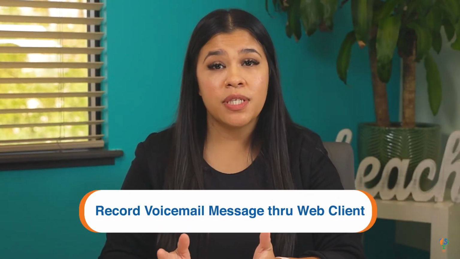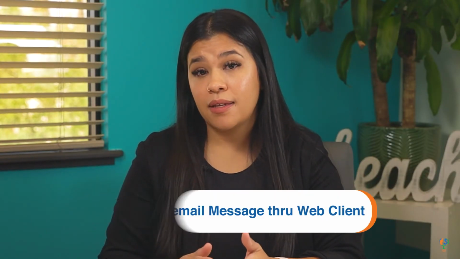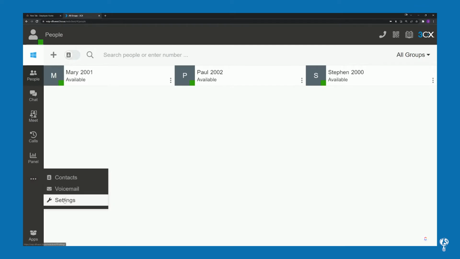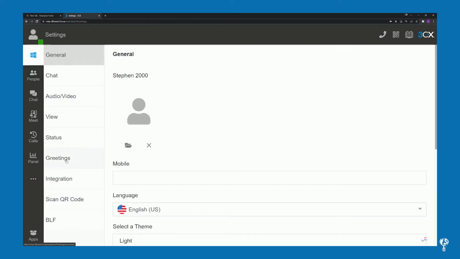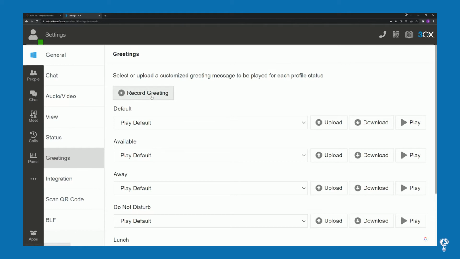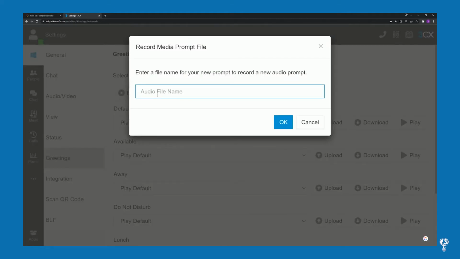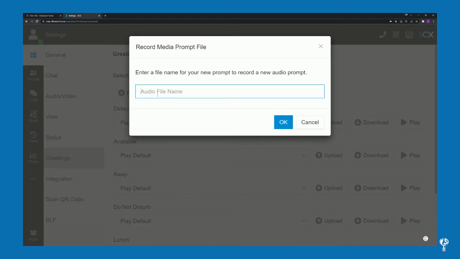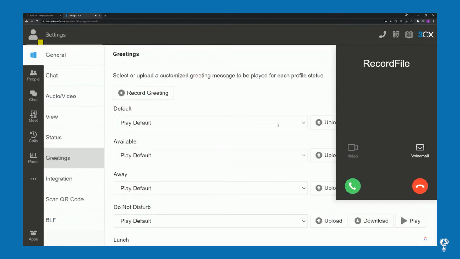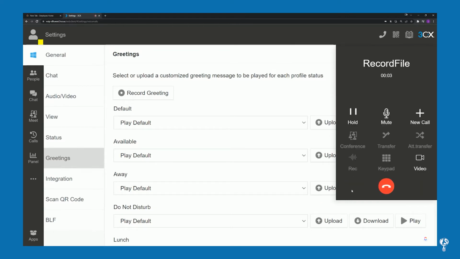To record your voicemail message through the web client, click Settings, then Greetings to see the following screen. Press Record Greeting to start the process of recording your greeting. It will follow the same pattern as recording your greeting in the Windows app. First, you'll get a screen prompting you to label your greeting. After entering the file name, you'll receive a call. Press Answer. Follow the instructions the program will prompt you to do.